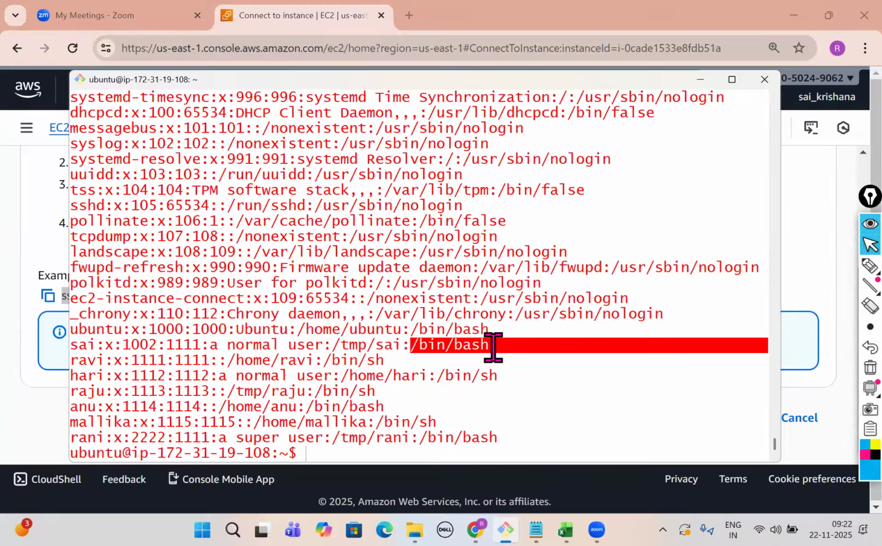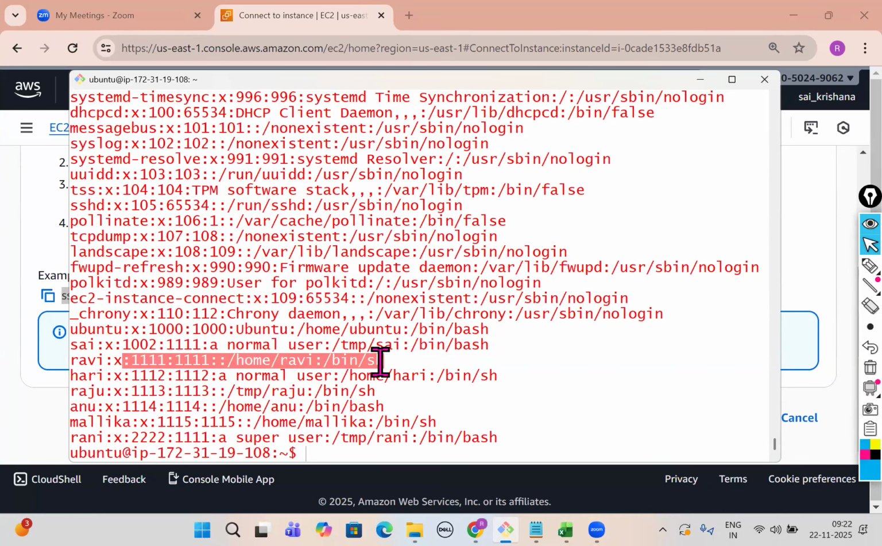I hope everyone is understanding. Okay. Now, the same thing I can do in one single command also. For example, now I will take a user called Ravi user. For this Ravi user, all these parameters I will try to change in one single command. So, what is the command you are supposed to give?